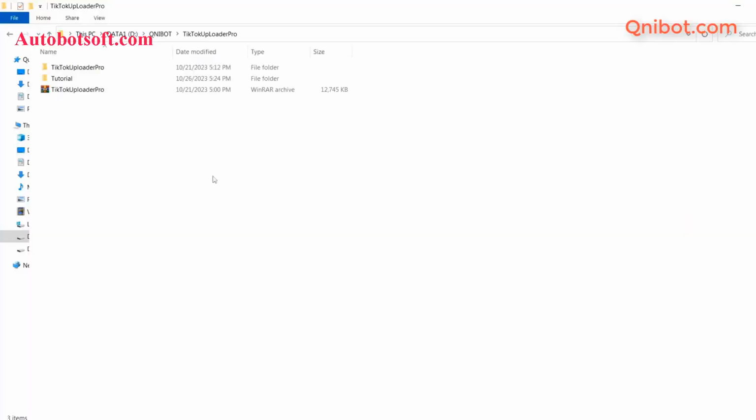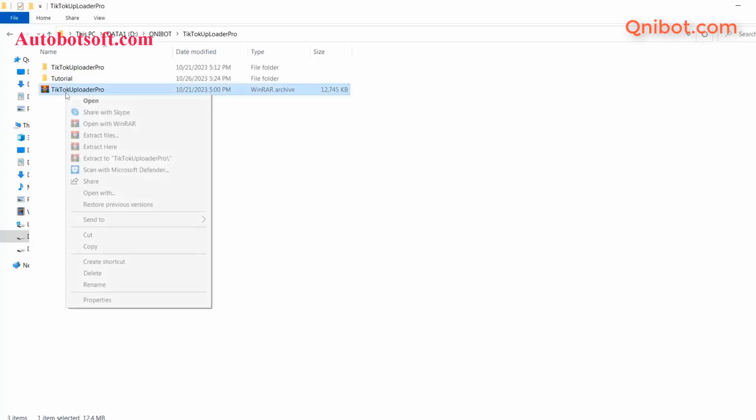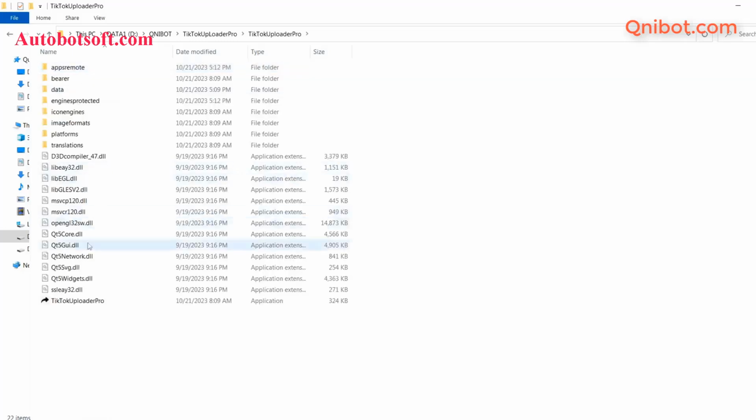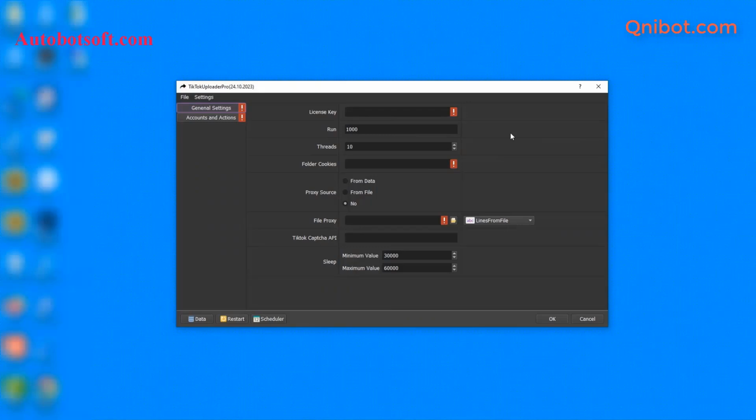After downloading the software, you right-click on the TikTok Uploader Pro WinRAR file here. Then select Extract here. You will receive the TikTok Uploader Pro folder. Open this folder. Then double click on this file, TikTok Uploader Pro, to install the software. This is the interface of our software.